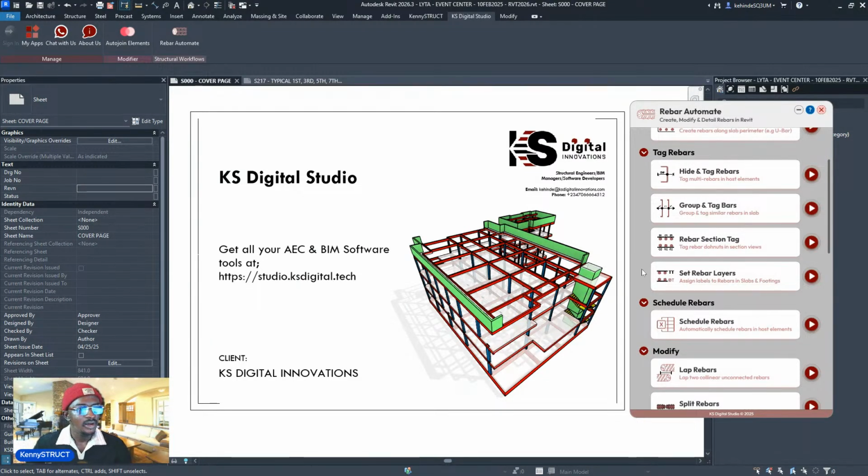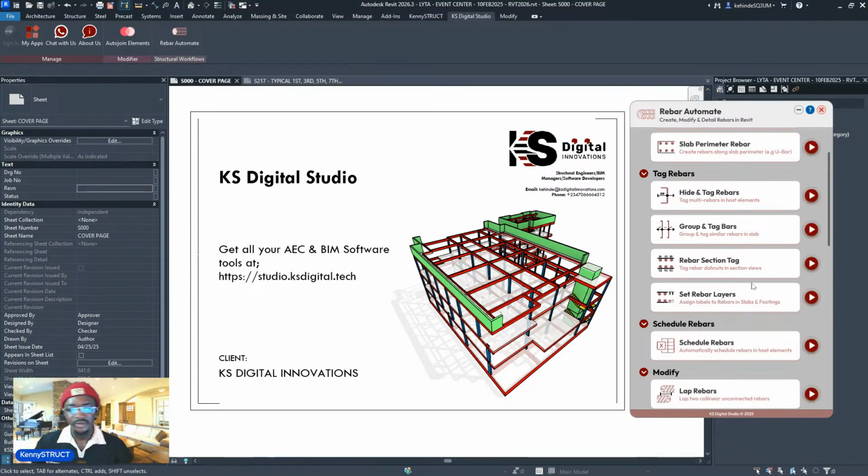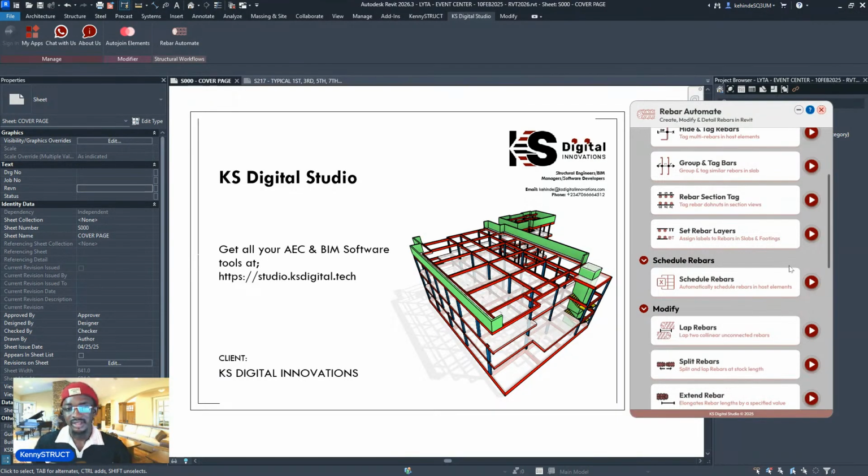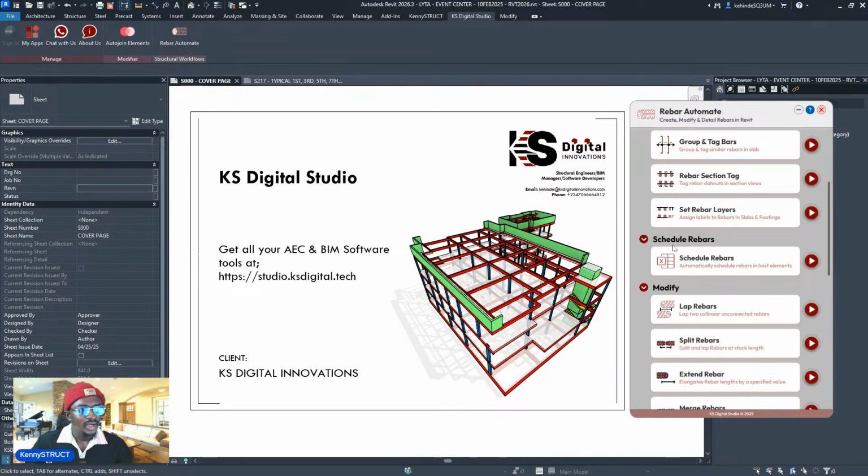So, you also need to select, let me continue, this is where I am. Set rebar layers. If you want to set rebar layers, in the sense that you want to attach layer annotations to your bars, in the sense that you want to specify this bottom bar is the first bottom layer, second bottom layer, as in B1, B2, top layer, T1, T2. You can do that with this tool. Most engineers do that, especially for their slab drawings. And you also have the schedule rebars. You can create rebar schedules in seconds.